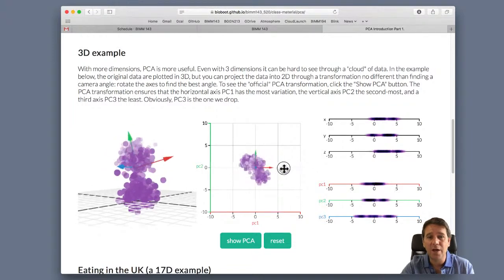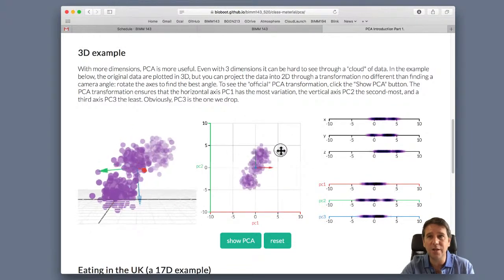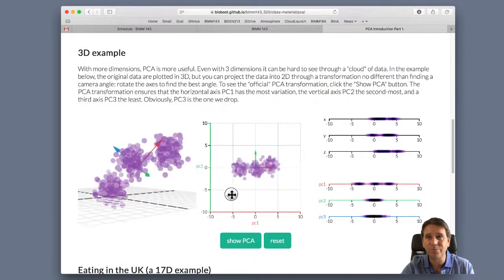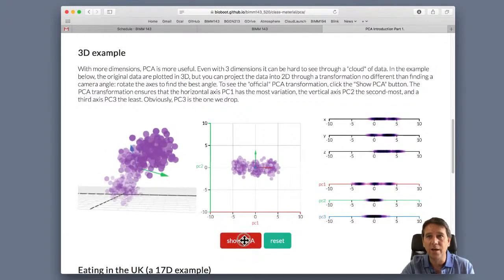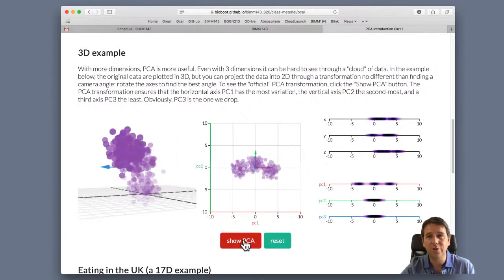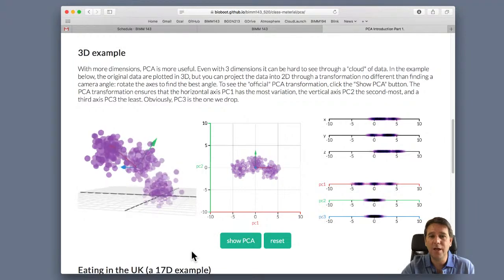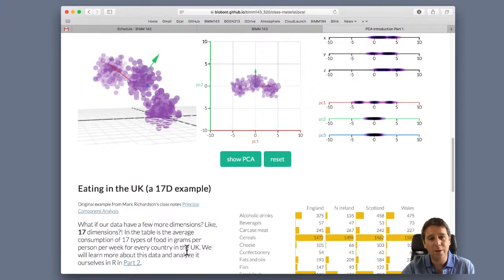So have a play, see if you can get a feel for these things, see if you can find out how the PC results would look in these cases. And then we'll move on to a pretty small data set.